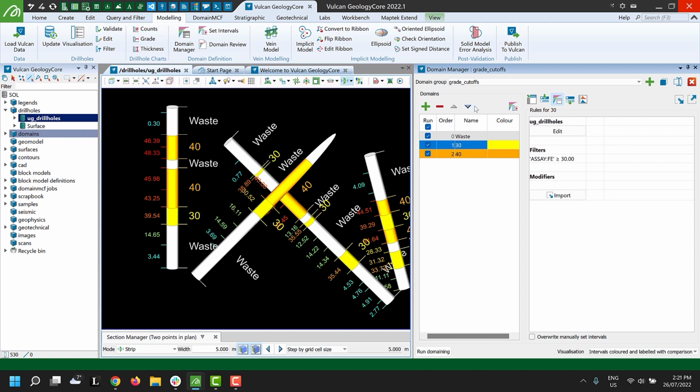The order of your domains in the Domain Manager is important when you have rules that overlap. And this works the same way as the Vulkan block model priorities, where the higher order or the last domain will overcode any previous ones.